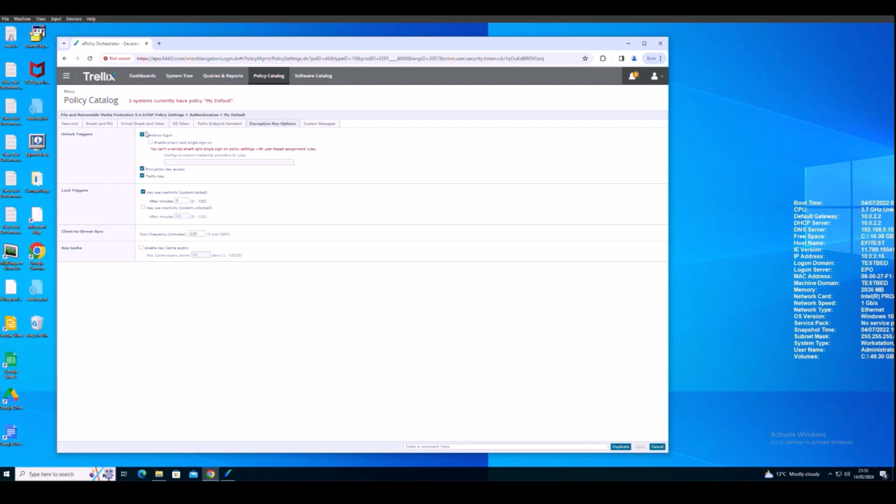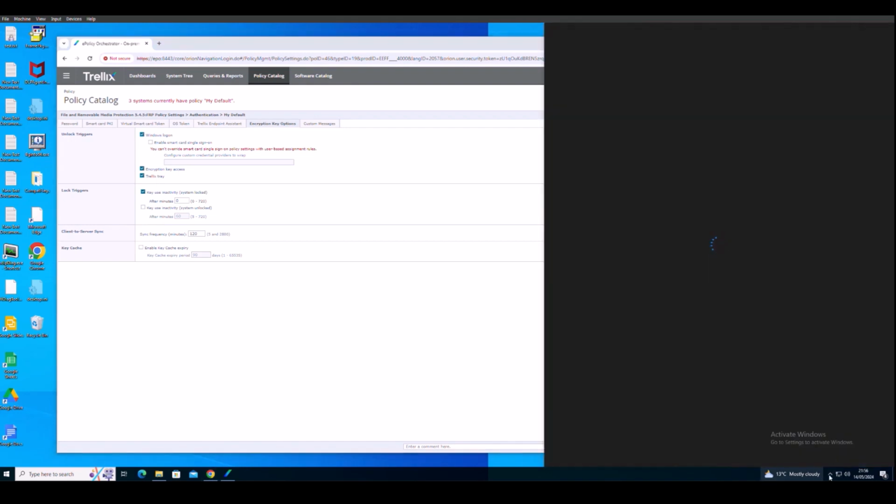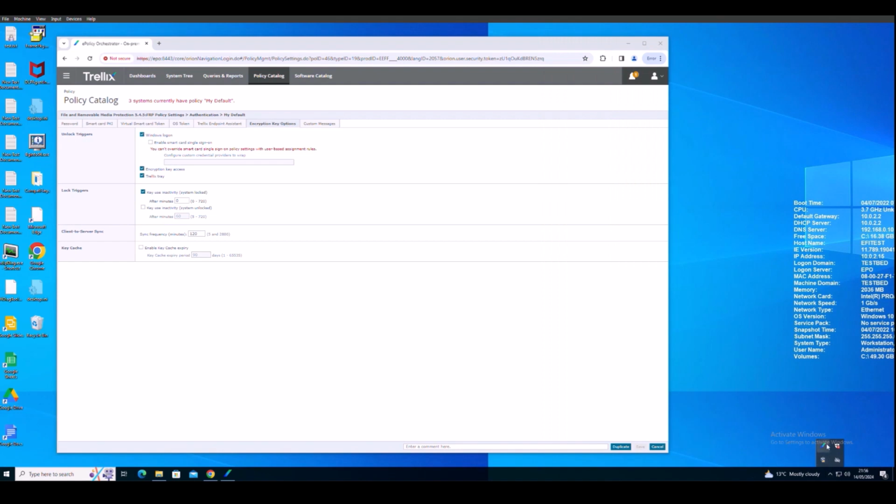Encryption key options, as detailed in a previous video: you select an unlock trigger so that you can have a single sign-on using the Windows authentication. Encryption key access: if you access an encrypted file, then you're prompted to authenticate. Or if you're just accessing anything that does require a key, then you're prompted to authenticate. Trellix key tray icon is the icon availability underneath this location here.